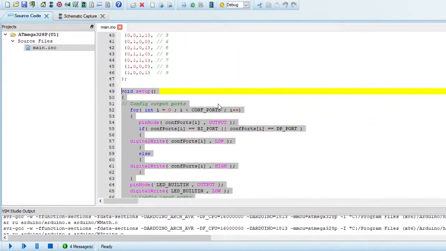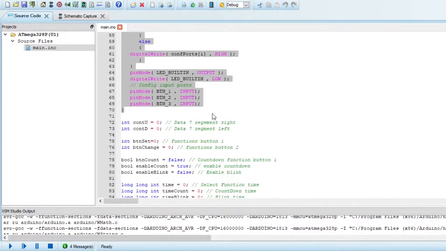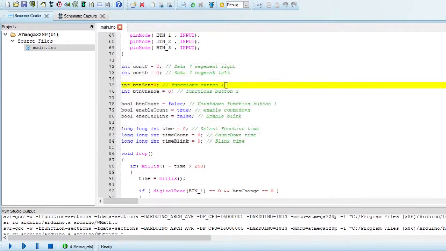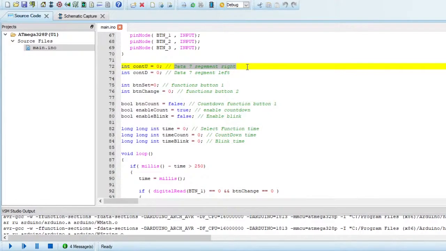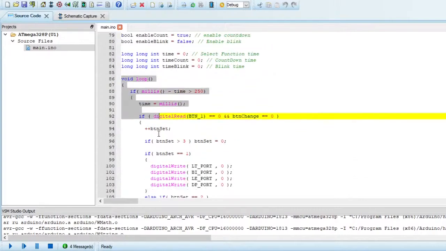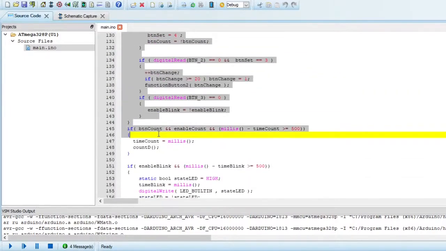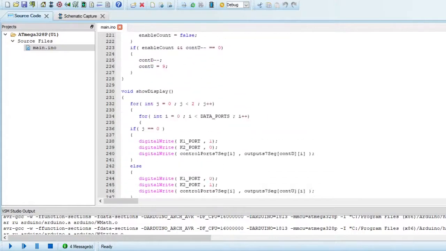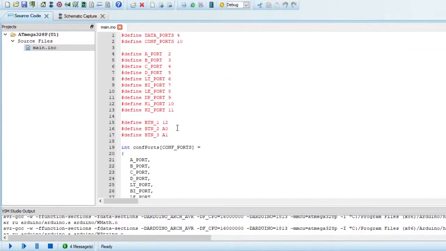Configuration, this function that is very common in Arduino programming. Some variables, global variables in this case, explained according to the specific function. The loop function and some other functions that I used in this application. Well, this is an overview of all the code.